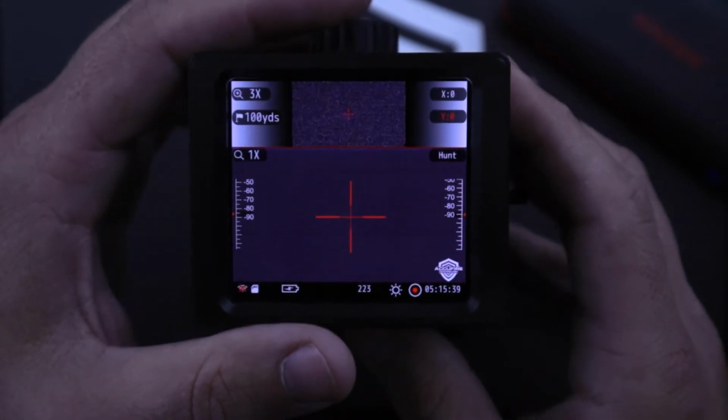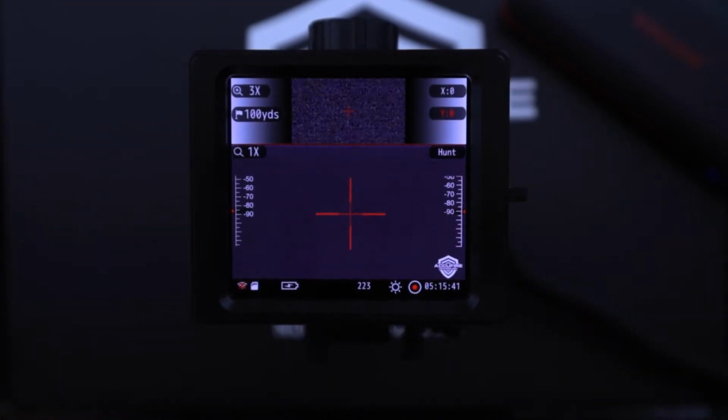Your top right corner is your X and Y axis selection. That'll be used when sighting in, which we've gone over in a previous video.